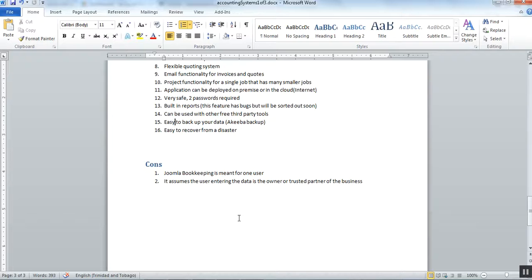So some of the cons about using Joomla Bookkeeping: it is really meant for one user, so only one person can really enter information into the application. If more than one person needs access, then that means the credentials are going to be shared among different people. So this is something that has to be considered. Only one person can enter information. It assumes that the user entering the data is the owner of the business or a trusted partner of the business.